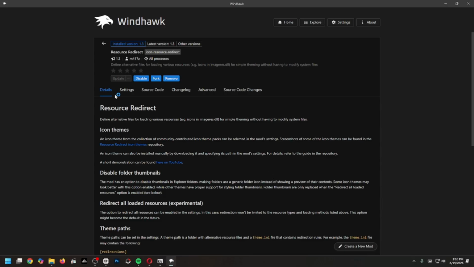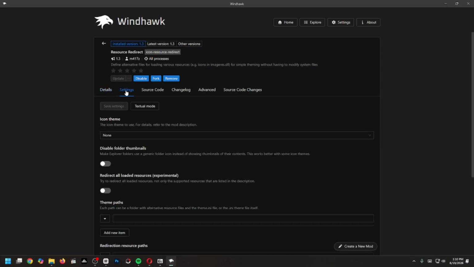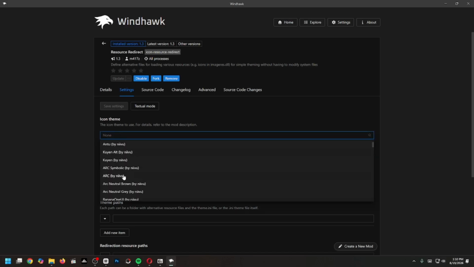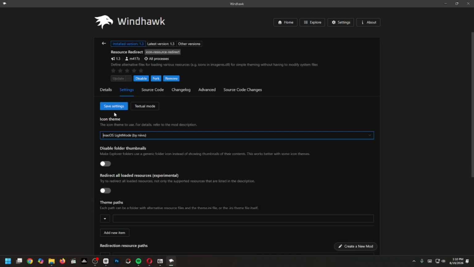So when the installation is done, you're going to see settings. Go to settings and icon theme, select macOS light mode. macOS light mode. Okay, then press on save settings.